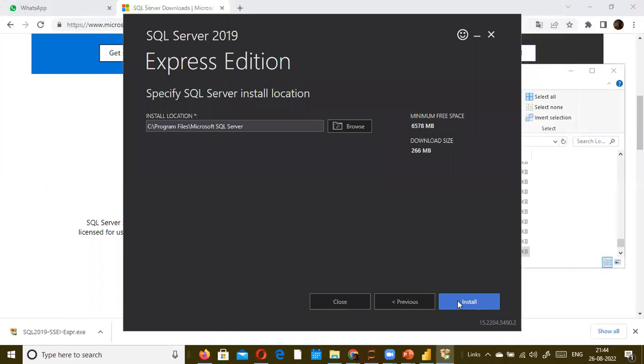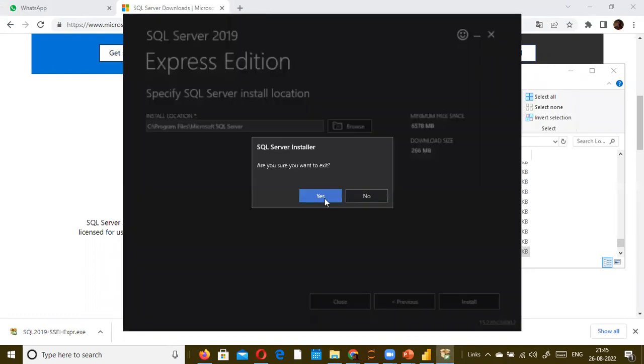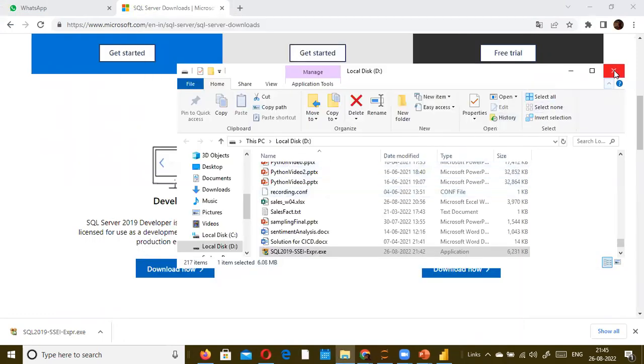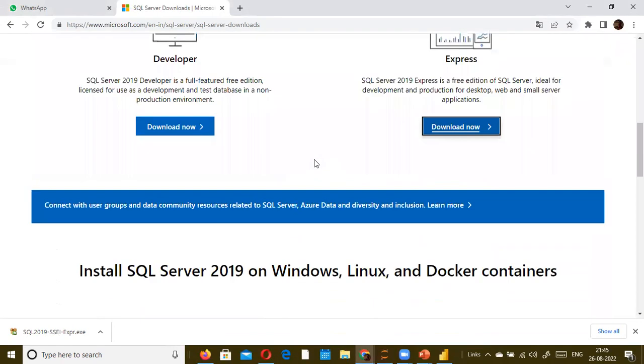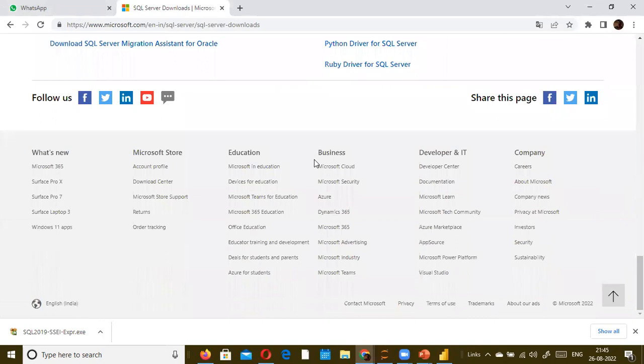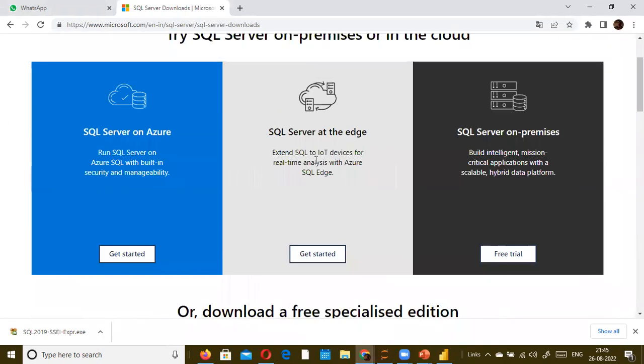That's all. When you click on install, it will take some time. You will find the progress bar. It will keep progressing, and at one point in time it will show installed successfully. If you find installed successfully, click on the cross, say yes, and come out of it. Just install it, and then you tell me whether you are able to install it successfully, and then I will guide you on how to install SQL Server Management Studio.